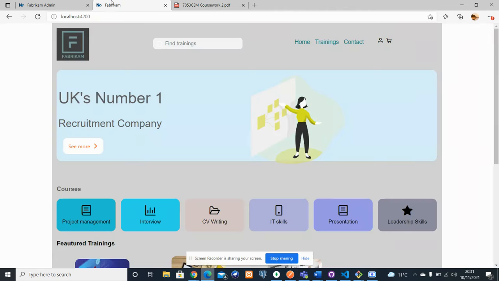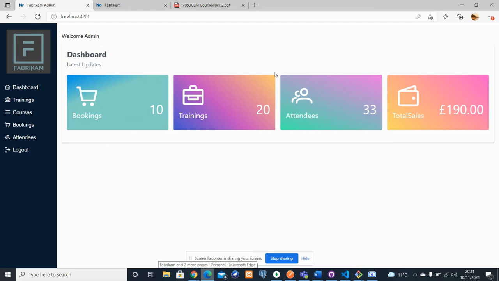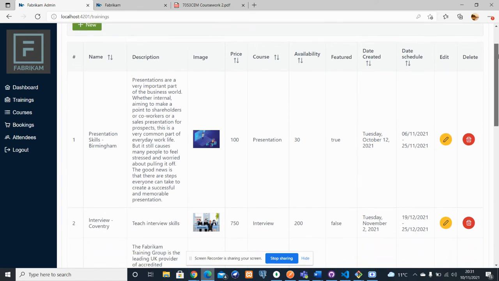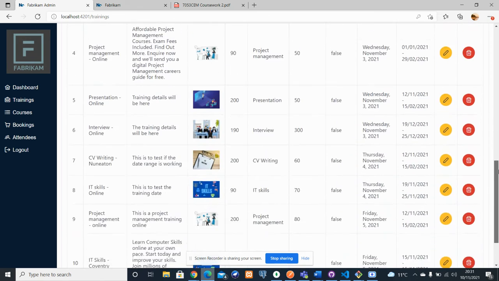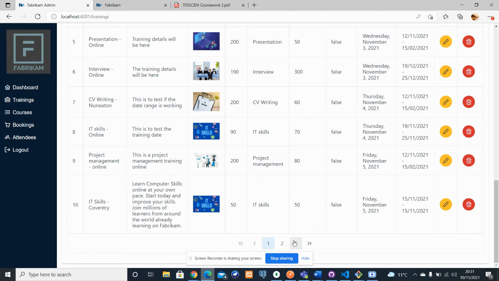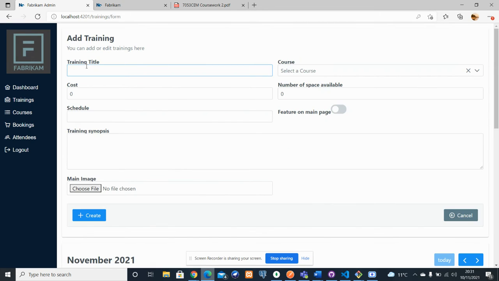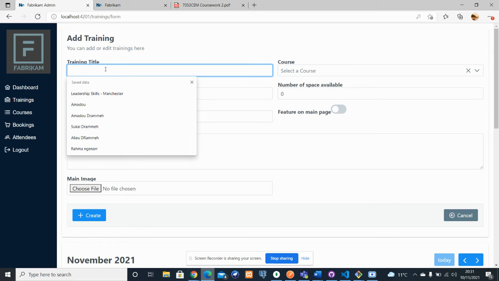So going back to the app, it takes you to the dashboard. Because my functionality is to add a new training, I just click on training. If you click on training, it gives you a list of all the trainings you already have. It has pagination as well, so you can click on the next page to see what's on the next page. I only have 11 trainings at the moment. If I want to add a new training, I just click on training, depending on which training I want to add.